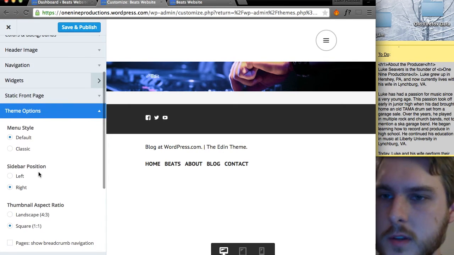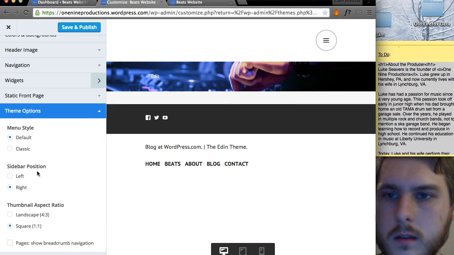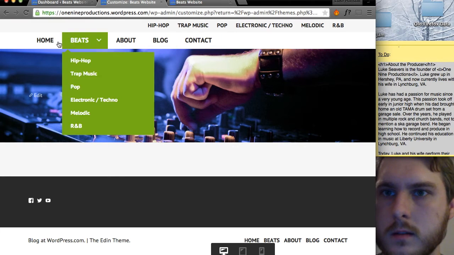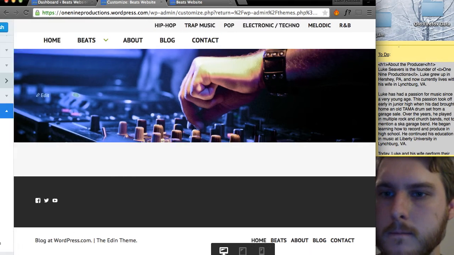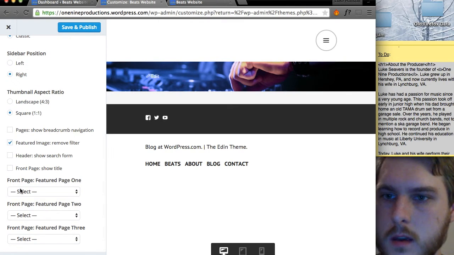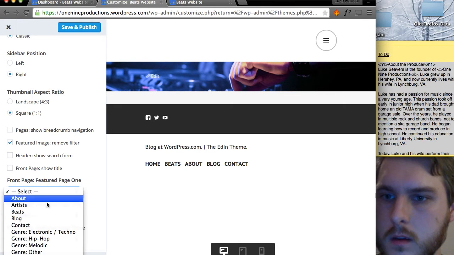Under the theme options, now the default for the menu is this thing here, but I personally don't like that. I think I like the classic, so we'll show you what that looks like here. So there you see the green kind of popping out now. Now we're also going to select our featured images here.